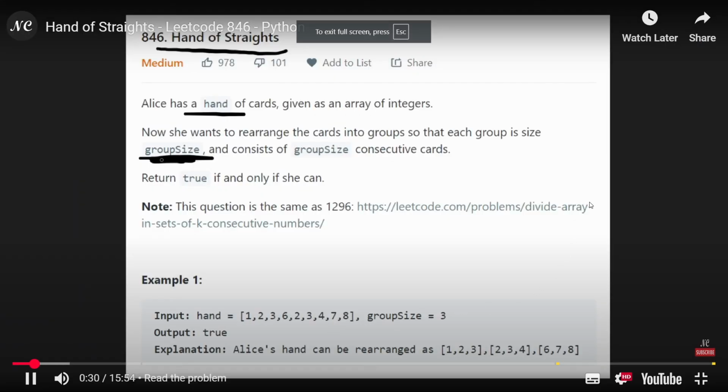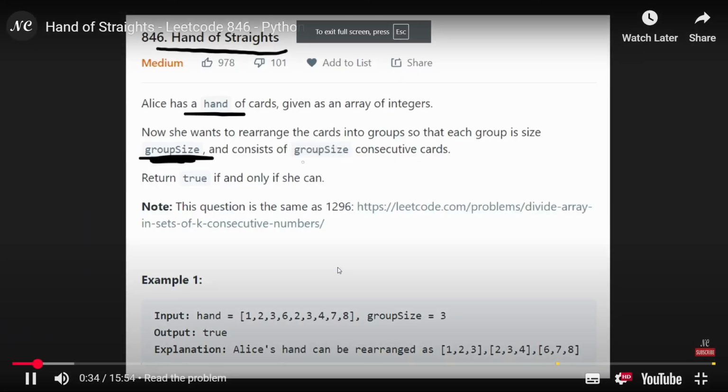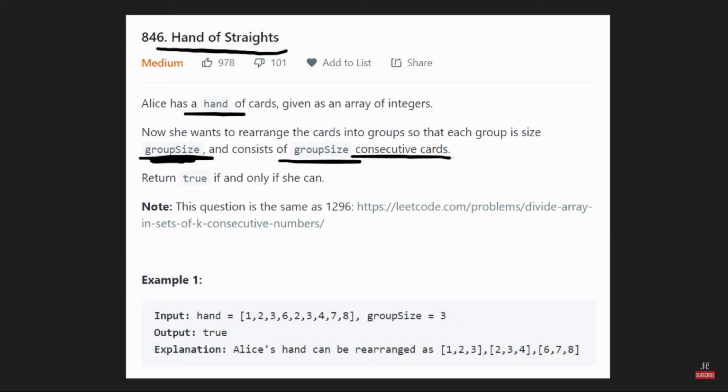Every group needs to be of group size 3, but not only that, every single group needs to have consecutive cards in it. Basically, a group could be, let's say, 1, 2, 3, because all values are consecutive. It could also be 2, 3, 4, right? But something like 2, 3, 5 would not work, because there's a hole in here. These are not consecutive. We're missing a 4.